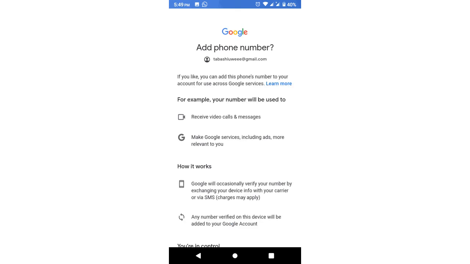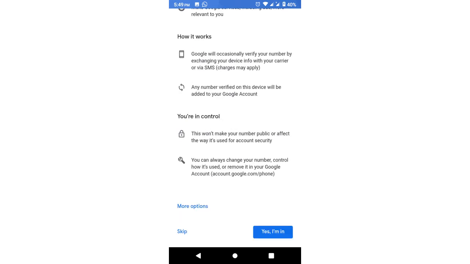Then it's going to show you this thing. It is very long. If you have time, you can go through it. If you don't have time, it's still okay. You can just scroll down like I always do. After scrolling down, you're going to see these two options, skip, and yes, I am in.